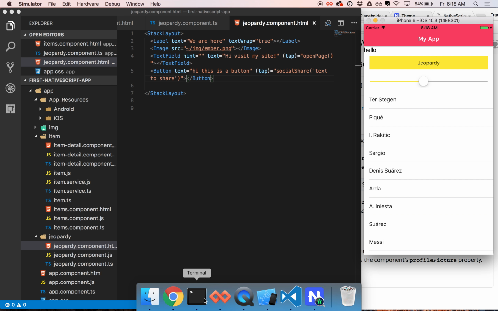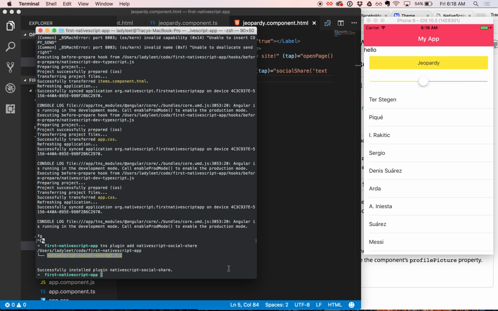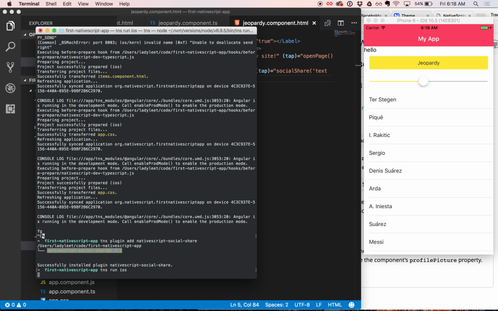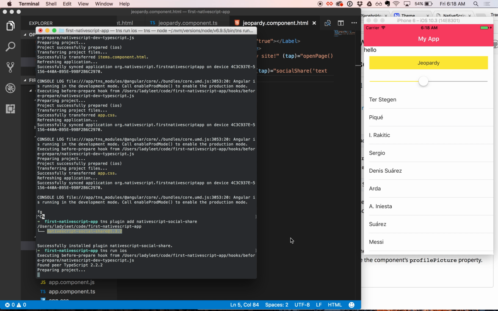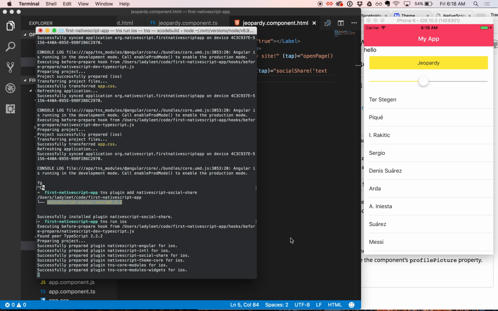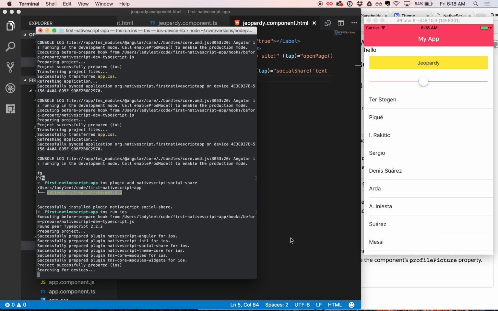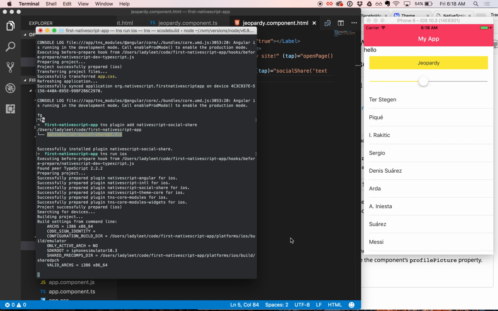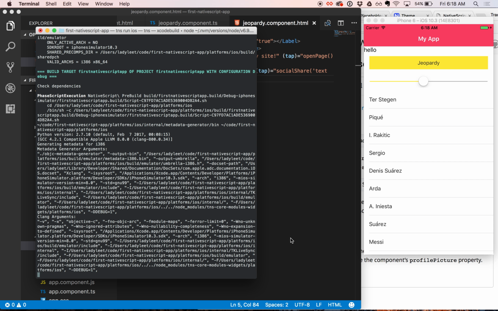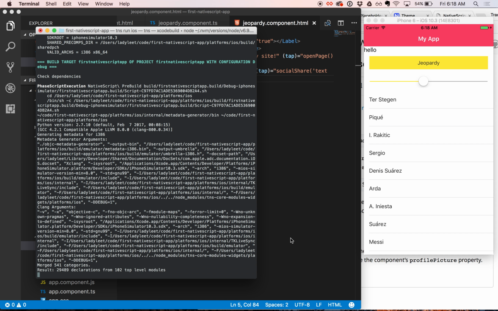So, look at Jeopardy. Did I kill the app? Oh, you killed it. Yeah, because that's actually a good point, because this uses an additional native library to use social share. So we have to rebuild the application. For adding native components, you have to kill the app, because native components get embedded into the application as you build. So it can't be handled through live sync.